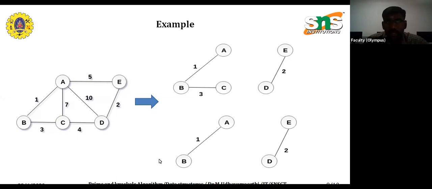The next one, you try the last and highest edge value, that is 10. You check whether the link from A to D forms a cycle. If it forms a cycle, you have to reject it. Here it forms a cycle, so you have to reject the edge value A to D.